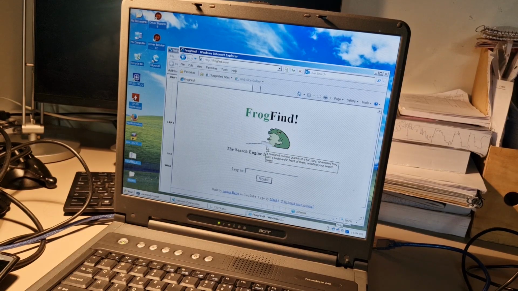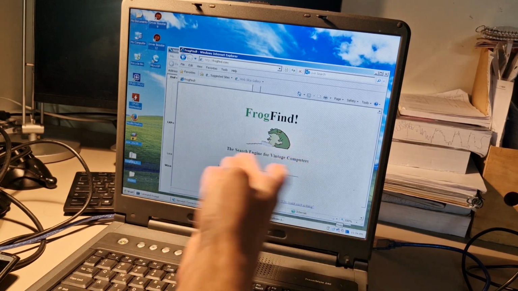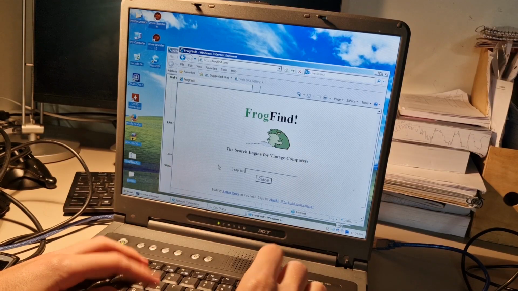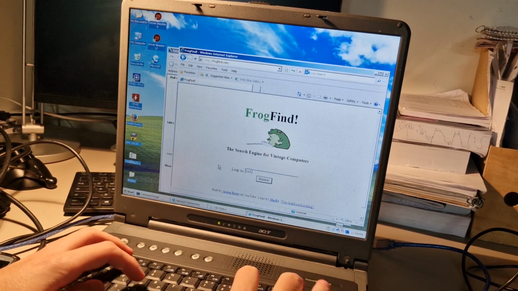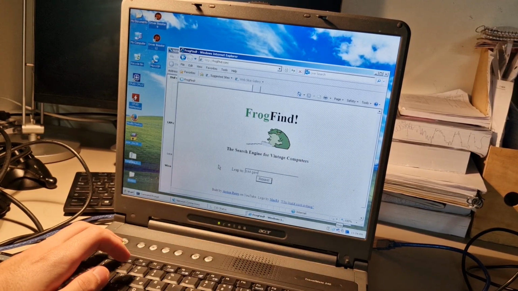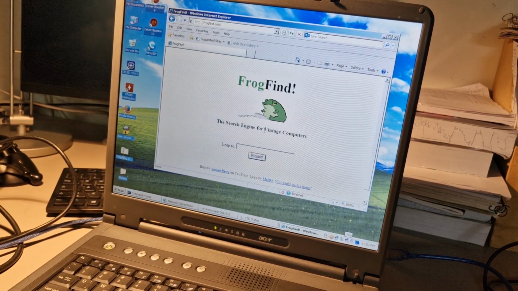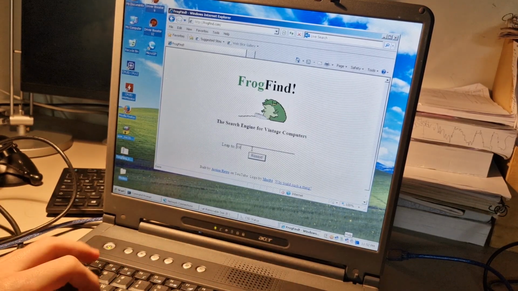So FrogFind, you can see here what it is. It basically strips down any websites. So let's search for CSD. Sorry for the cut here, I ran out of storage on my phone. Where were we? Oh yeah, CSD.